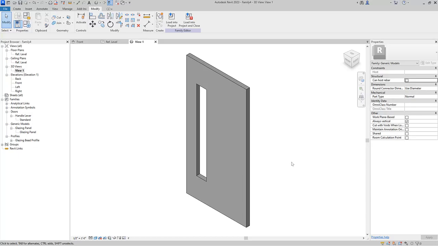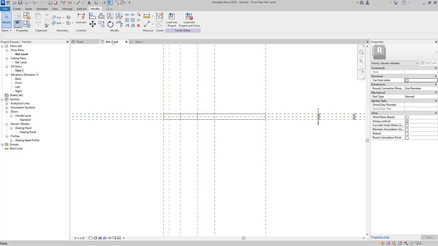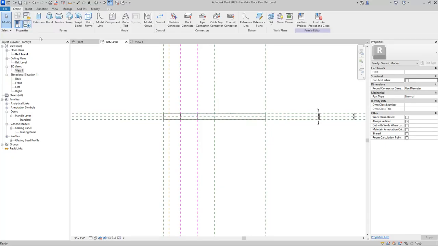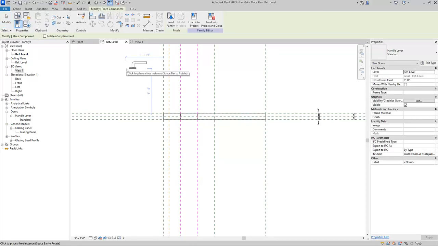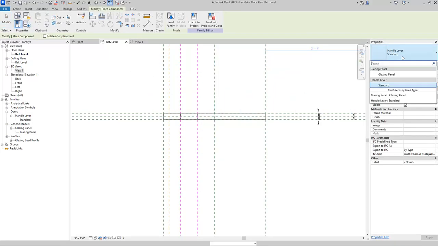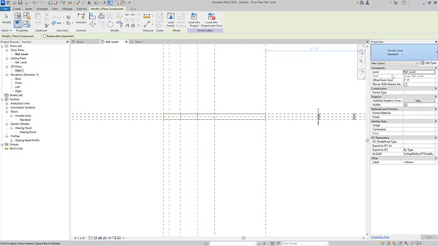We'll now place in our glazing panel. To do this, we'll switch back to the reference level. To place a new component, we'll select the Create ribbon, and in the Model panel, we'll select Component. In the Properties palette, in the Type selector, we can now decide which type of component we're placing. In this example, we want to place a glazing panel.